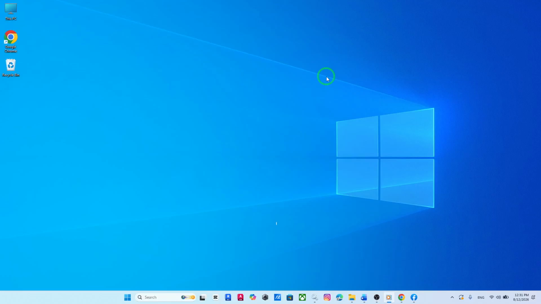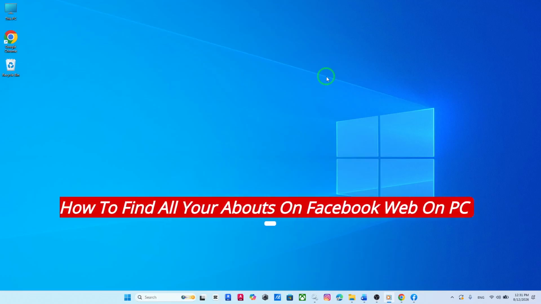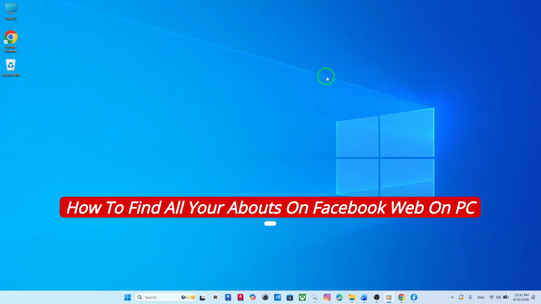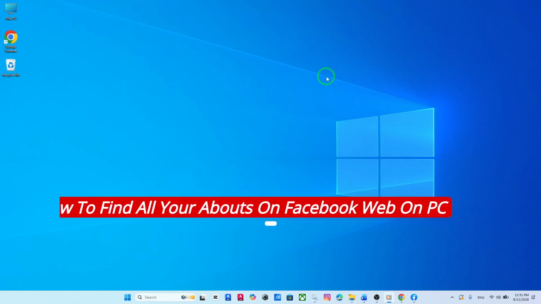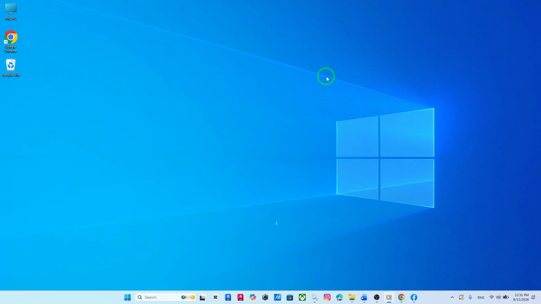Welcome. In this quick guide, I'll show exactly how to find all your abouts on Facebook web on PC with the latest update. Whether you're auditing your profile, checking what's visible, or simply organizing your info, these steps will get you there in seconds. First, open Facebook in your browser and make sure you're logged into the right account.